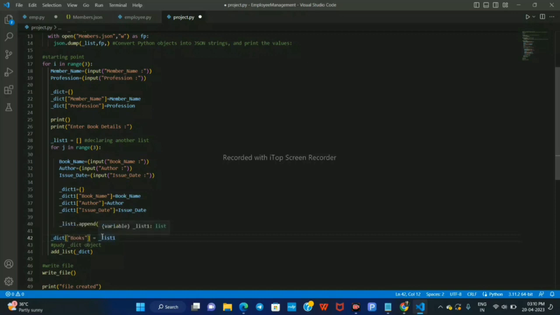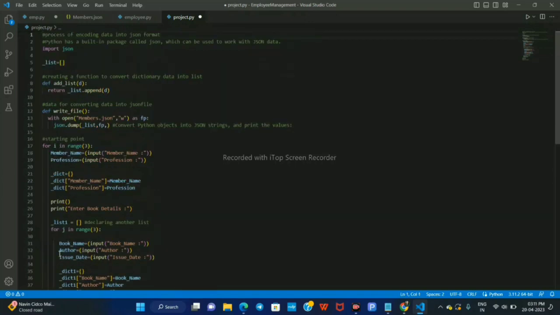The data in list 1, earlier it was in dictionary 2, if you remember, the second dictionary. In that second dictionary there was data related to books. The same data we have copied into list 1, and again the same data we have copied into dictionary 1. After that we have written here an add list function, so it will redirect us to the add list function, where the data would be appended into list 1.